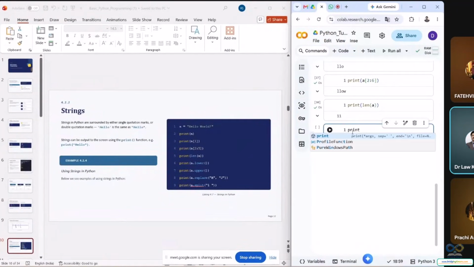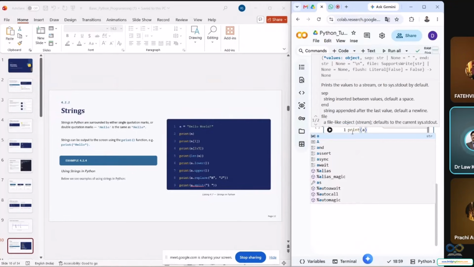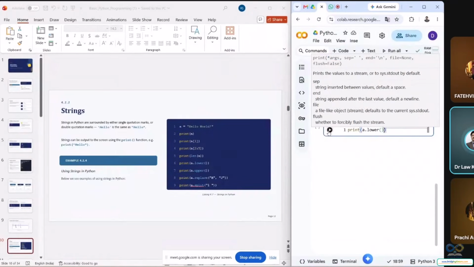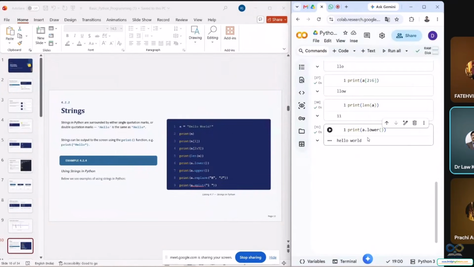Now print a dot lower. Okay, a dot lower. So this is the function. So you can convert all the characters into the lower form. Okay, lower and upper. So you can check all the characters in the lower case. So H E L L O W O R L D all are in the lower case.